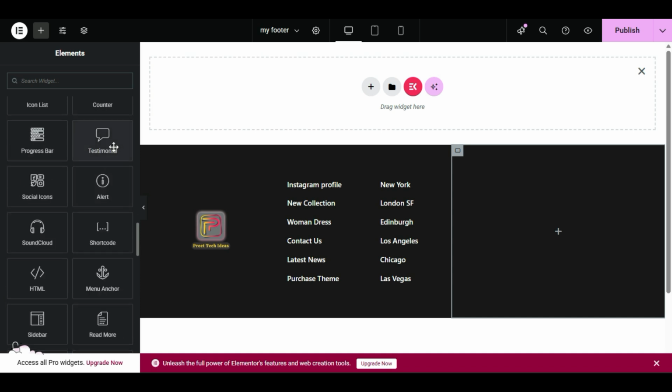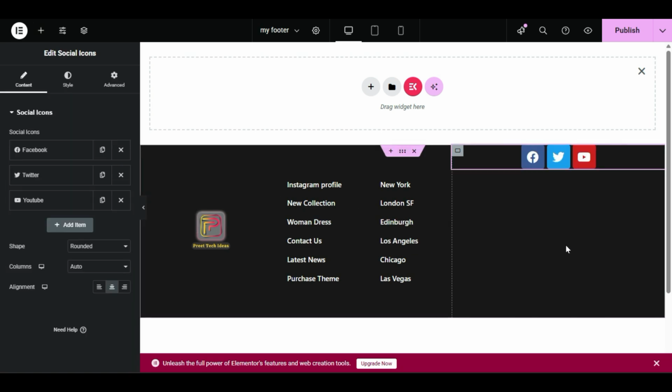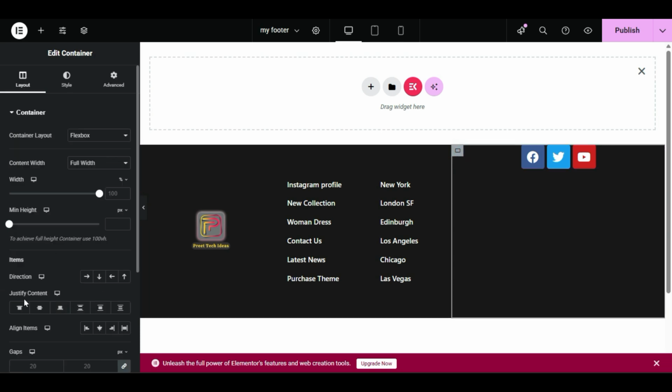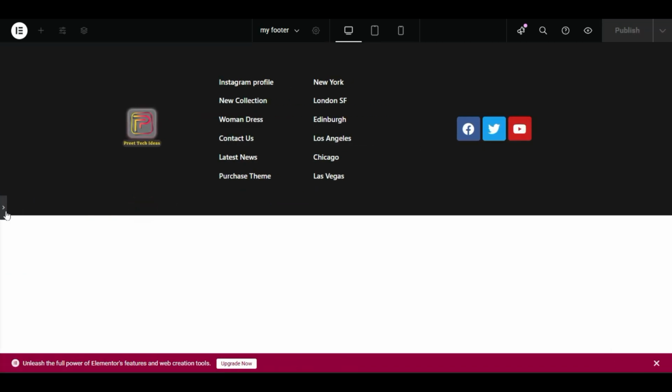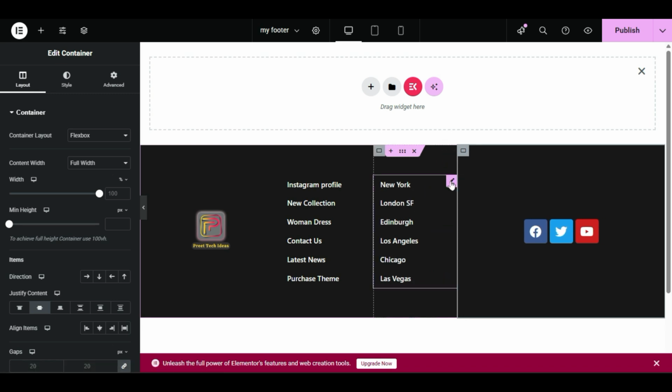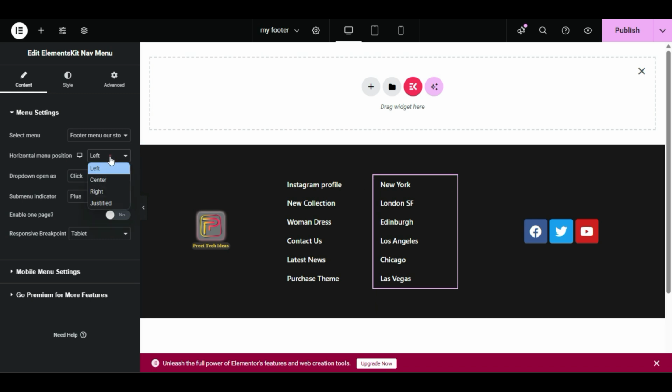or like testimonial, social icons. So let me drag a social icon here. Okay, first let me make the icons centered. Click style, or let me click on edit container. Justify content center. Yeah, beautiful, looks nice. And let me adjust both these menus to make them center. Make it center. Horizontal menu position, make it center.